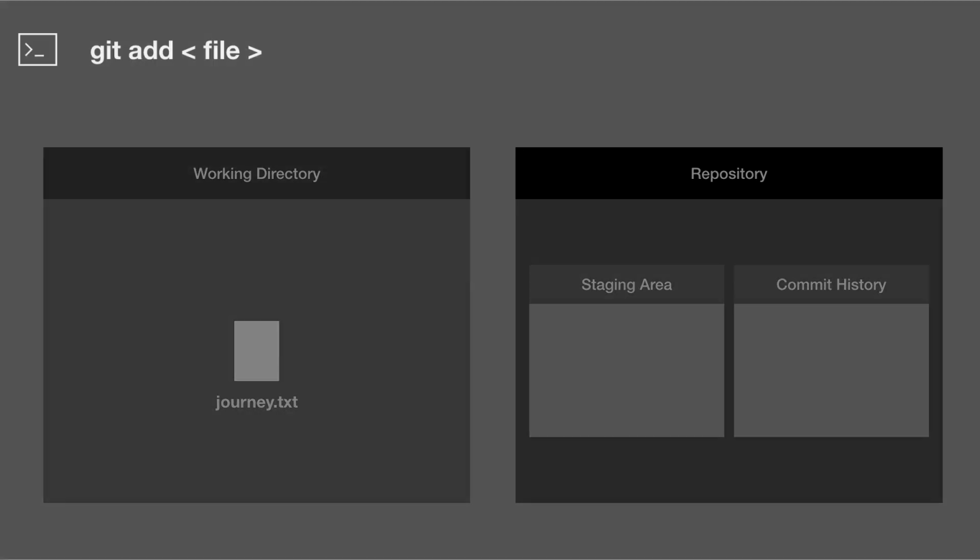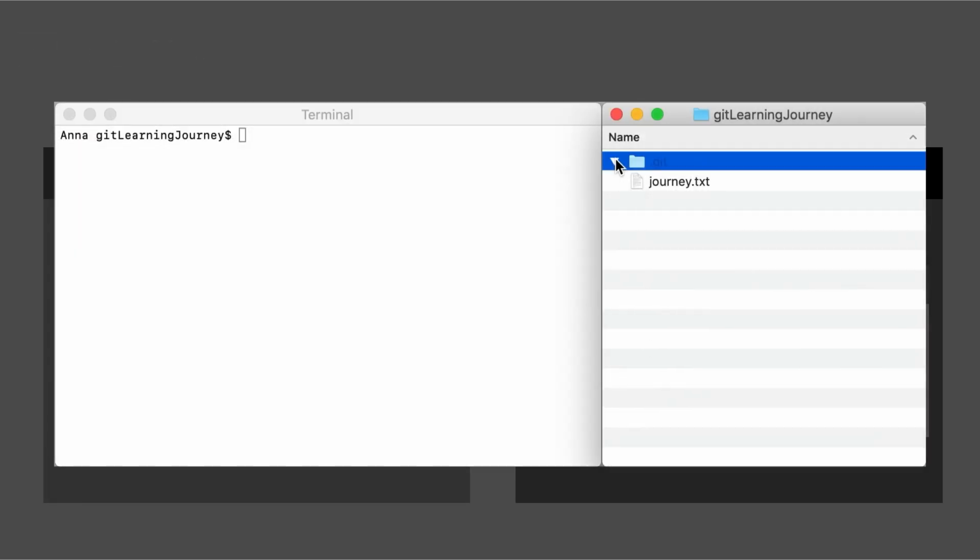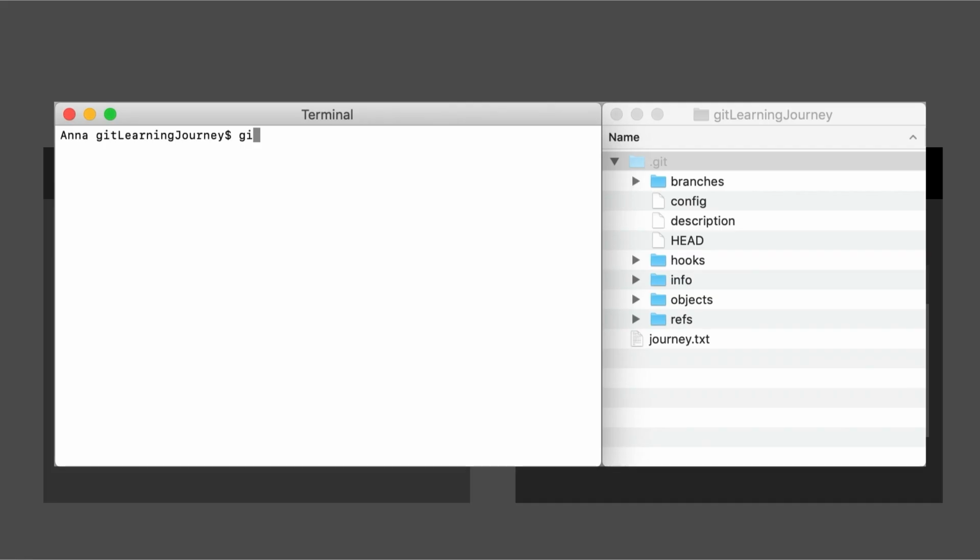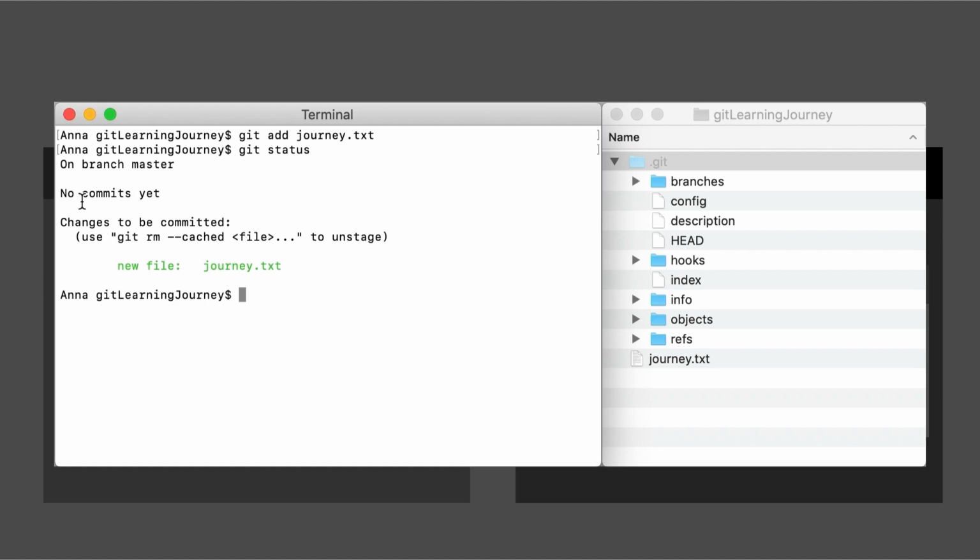So what's this git add command? The git add command copies a file from the working directory into the staging area. So let's see this in action. We type in git add and pass in the name of the file. And what we just saw is on the right-hand side, an index file was created, and that's actually our staging area. So now we type in git status, we see that there are still no commits, but now there are changes to be committed, and it's telling us we have a new file, journey.txt.